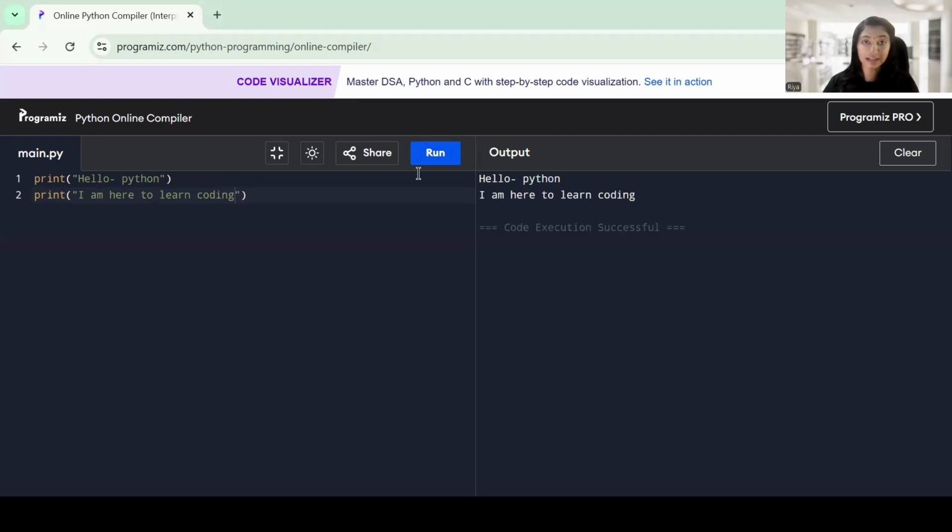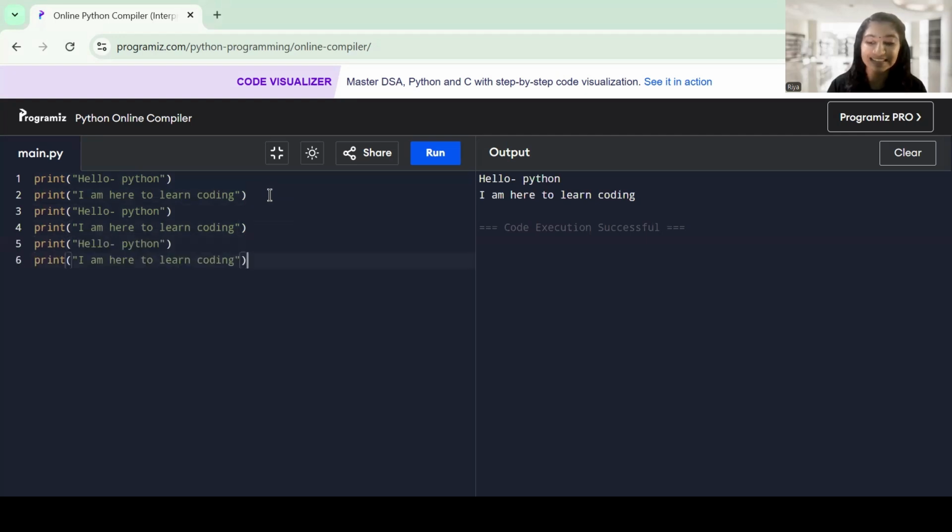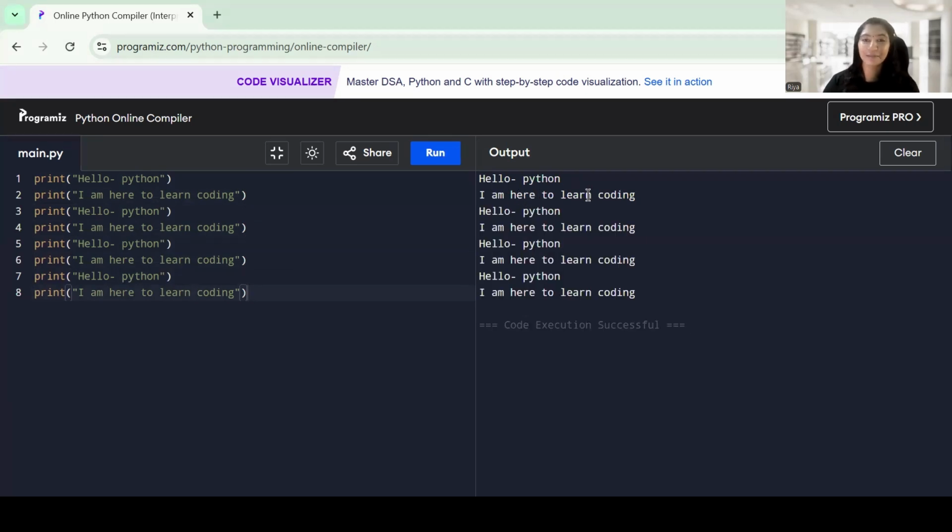So what if I need to repeat the code again and again? What can we do? Yeah, either you can use a for loop, correct? Yes, you are right. Either you can use a for loop or simply I can repeat it like this, isn't it? That's cool. If I hit the run button, you will get hello Python, I am here to learn coding, hello Python, like this. I get that many times.